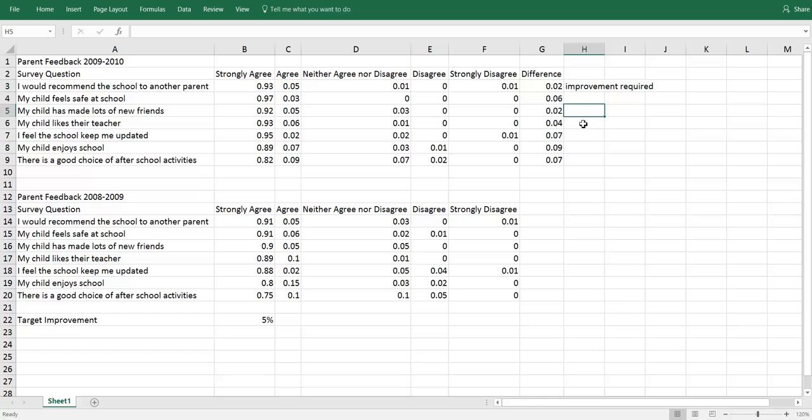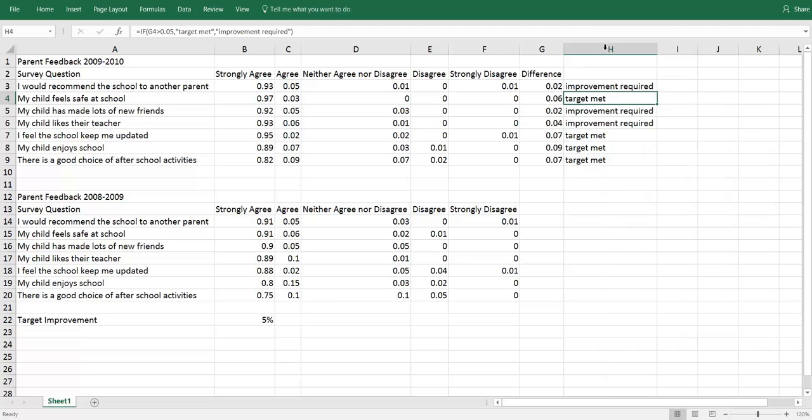The same as what we did for difference, you don't then need to do this for each individual cell. You can click on this one, and then as soon as you get the black crosshead in the corner, click, drag it down and release. And what you can see is then it's found out whether it's greater than or less than 0.05, and it's put some words in there for us to show if the target has been met or improvement has been required.